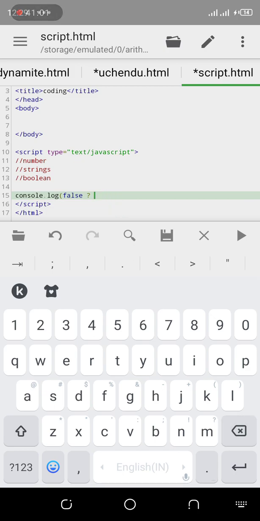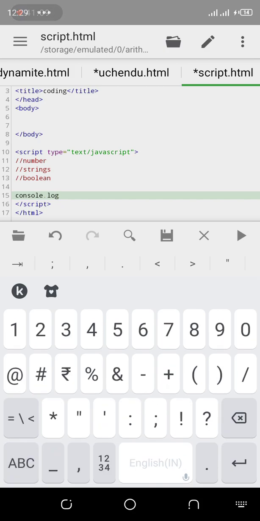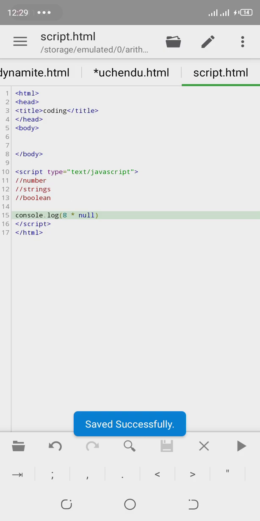Also, let me show you an example of how JavaScript converts things, automatic conversion in JavaScript. How JavaScript converts things in its own way. For example, we do console.log 8 times no. No is not a number, so JavaScript will automatically convert it in its own way. It will give us 0.